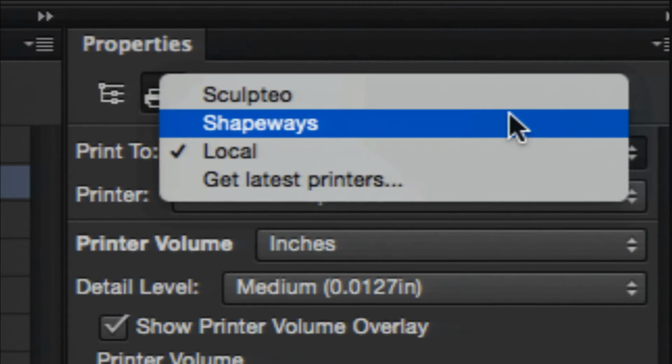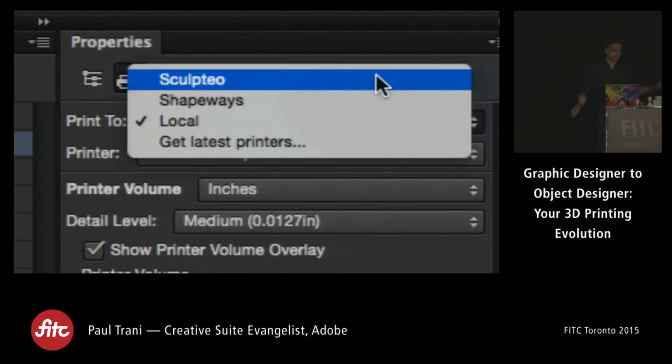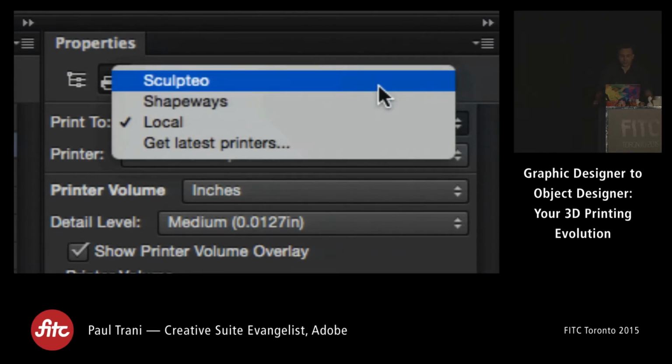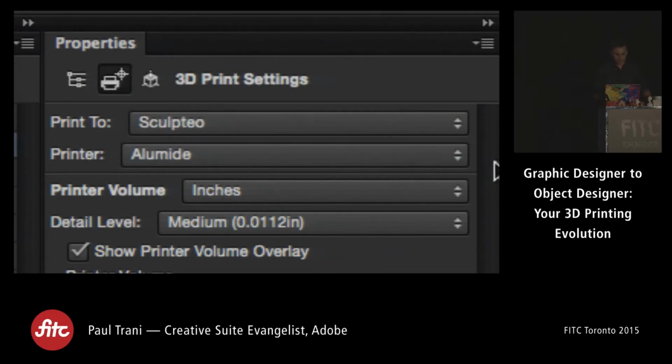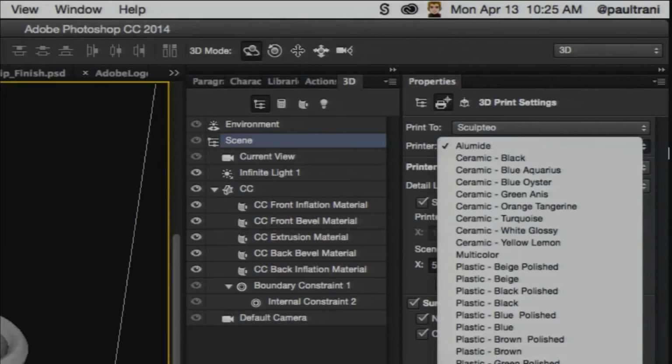You can actually send it to Shapeways or Sculpteo. Sculpteo is a company in Europe. I think it's Amsterdam or somewhere Benelux somewhere. But all in all, that's where they are. And there's also Shapeways. In fact, if I select Sculpteo, as I select them, hey, they're a whole print service provider. So check this out.